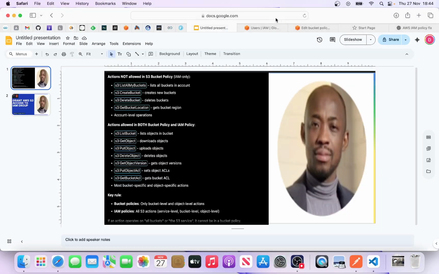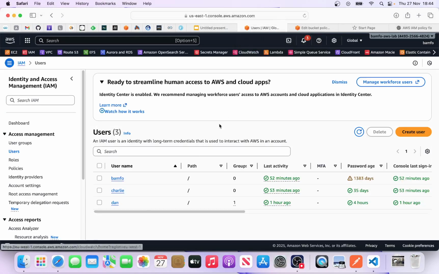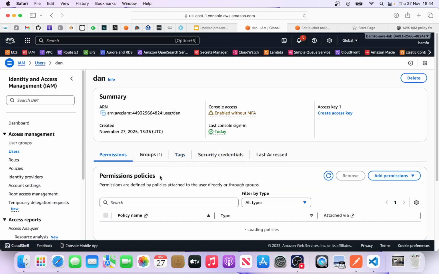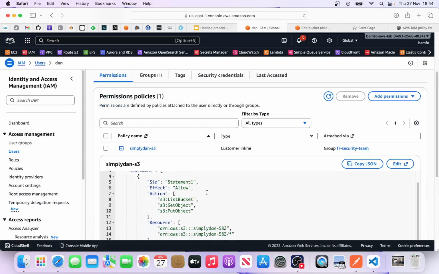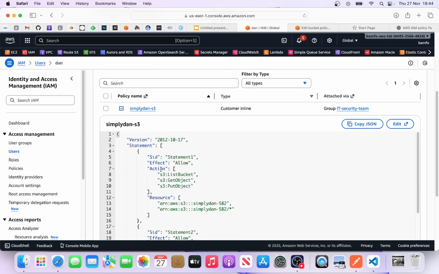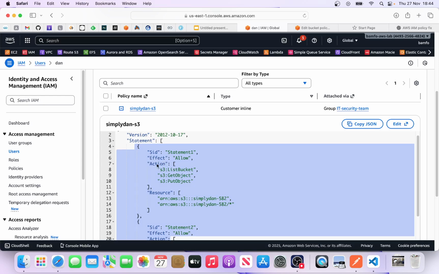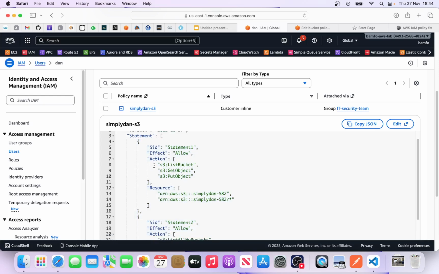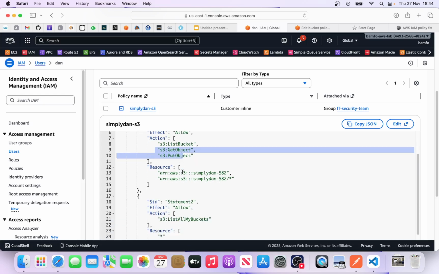So I've got this user, Dan. Let's go to Dan quickly. Dan has got this policy. Let's open this policy. This is the user, this is identity-based, right? So there is no principal in this policy JSON. You can't see anything that says principal in here. And these actions are at the S3 service level. You're able to do that.